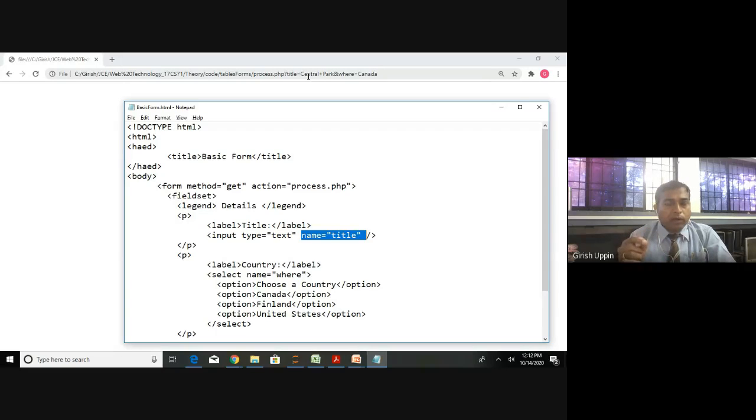They will be encoded and they will be sent. So plus is the encoding for the space. That's why you are seeing title is equal to central plus park. And this is how it sends the data. How many data elements were there? Two data elements were there. One was the title and one was the country.